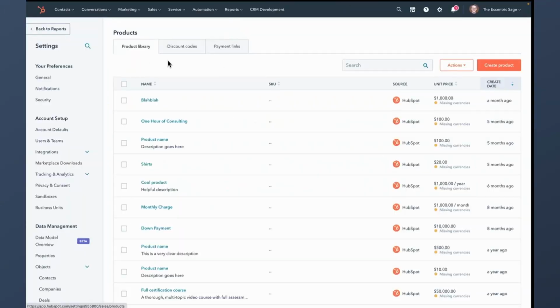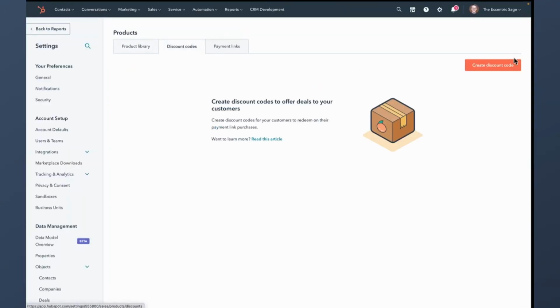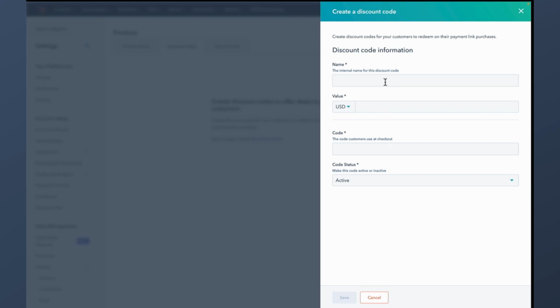Hey friends, another update for payments. For those of you in the US, you can now create discount codes. So check this out. Here I am. This is the product library. There's this new tab for discount codes. And creating a discount code takes very few steps. This is the code. This is just the internal name. You'll see where that appears in just a minute.